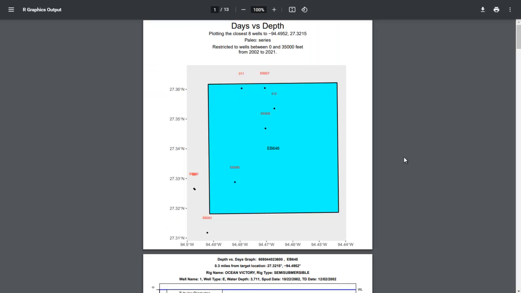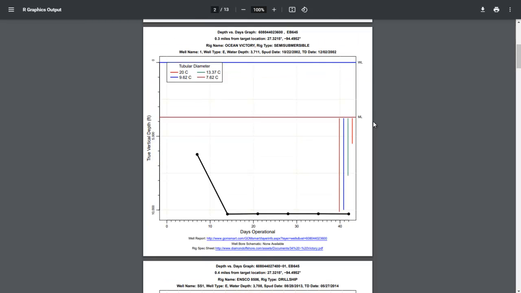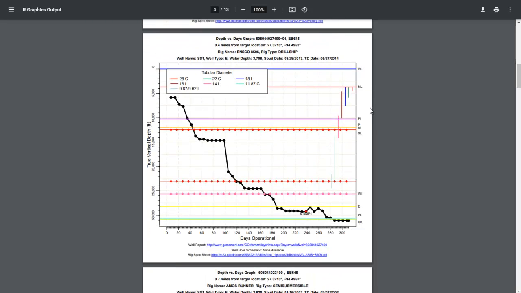This is an example of a depth versus days graph. On the very first page, we have a map which shows the block and the location of the wells that we have created the plots for. There is one graph for each well. At the very top, we have information about the well, which includes the API number, the location, rig name, rig type, spud date, well name.